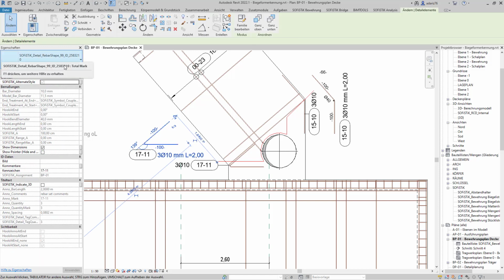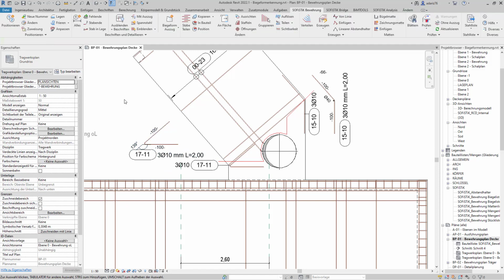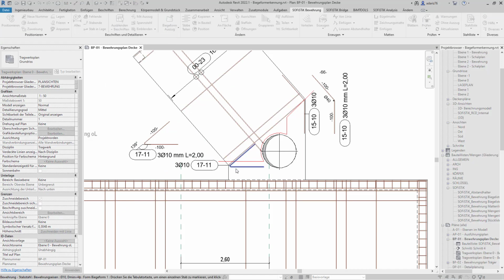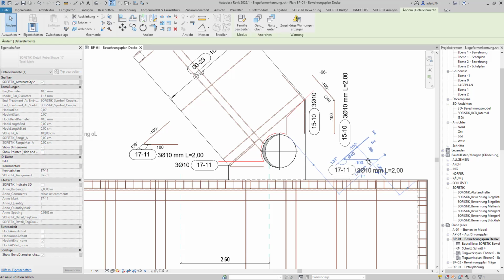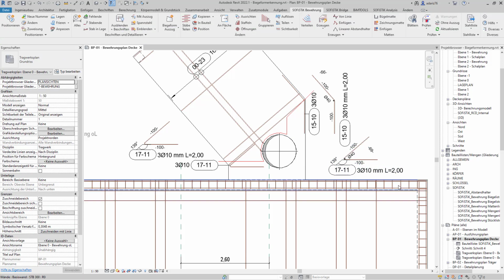If I then place a bending shape detail, the shape family assigned by me in the JSON file will be used. In this way, you can better define and manage your own standard and ensure that your requirements are better adhered to. For example, we see that the bend diameter symbol and also the offset of the endpoint from the second leg on this bar now appears.